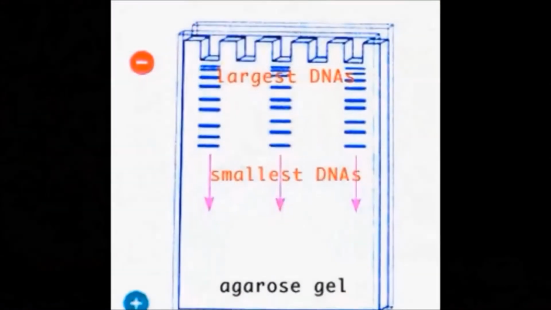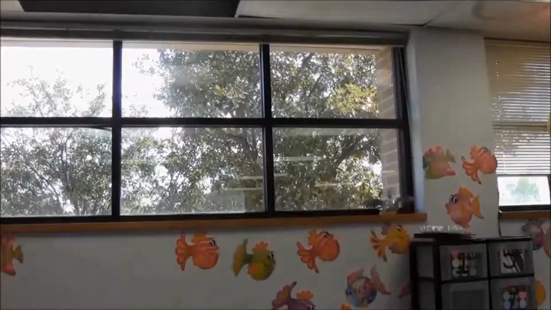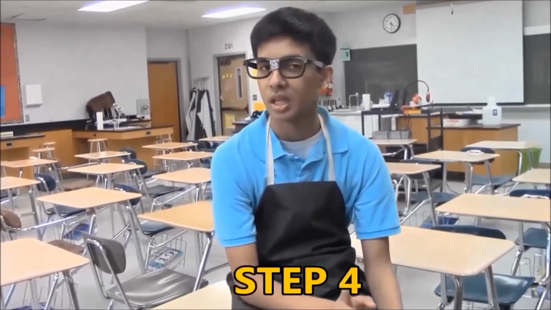In step 3, fragments are separated based on size using gel electrophoresis. The fragments are then injected into wells and an electric current is applied along the gel. Once radioactive material is added to the DNA fragments, it produces this. Last but not least, step 4. In step 4, the pattern of fragment distributions is then examined.